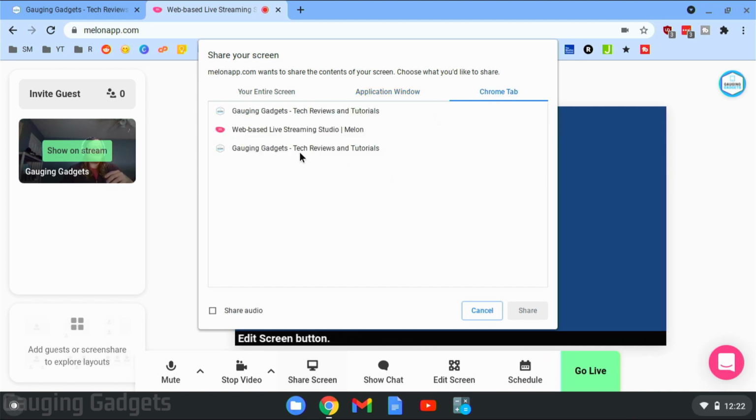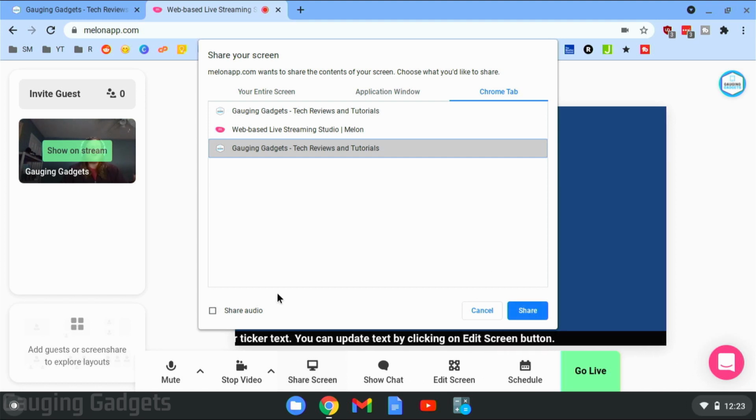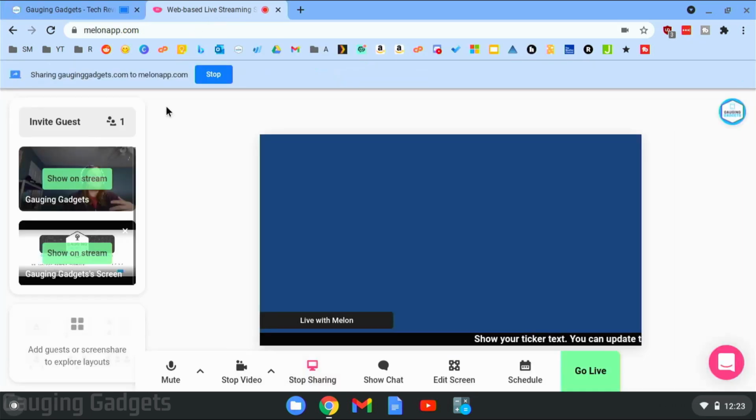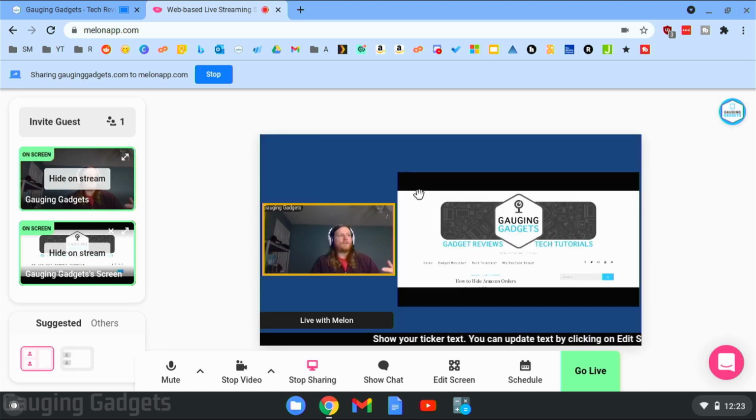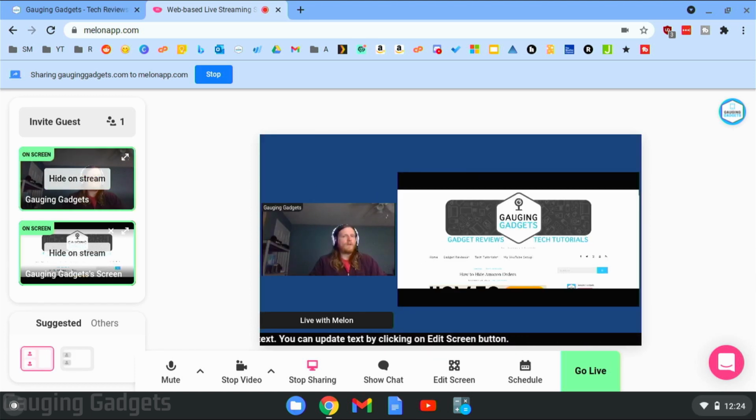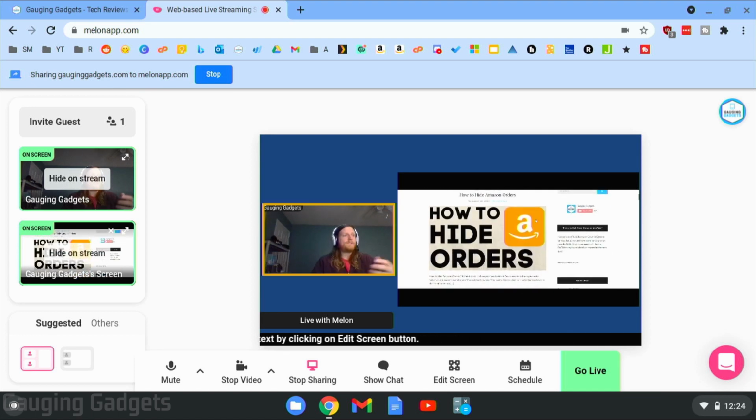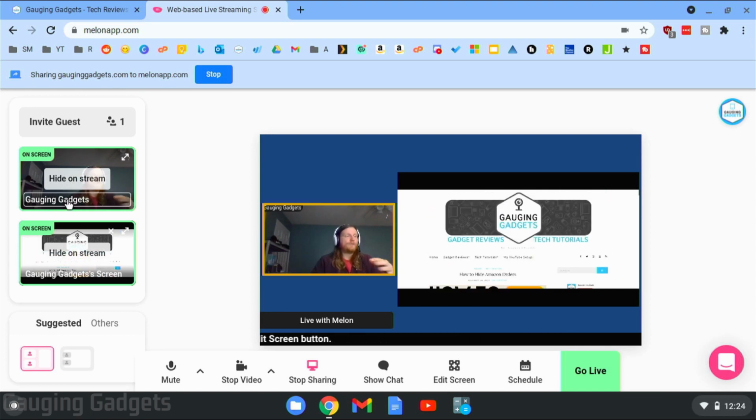So that's what I'm going to do. I'm just going to do a Chrome tab and select share. Keep in mind, if you want to share audio while you're sharing your screen, select share audio right here, and then we'll select share. Then on the left side right here, you see the screen share available, and I can show it on my stream. And I can also show my webcam at the same time. So I have the ability to show both things. I can interact with it, view a website, share information with my viewers, or play a game. It will be streamed on Twitch.